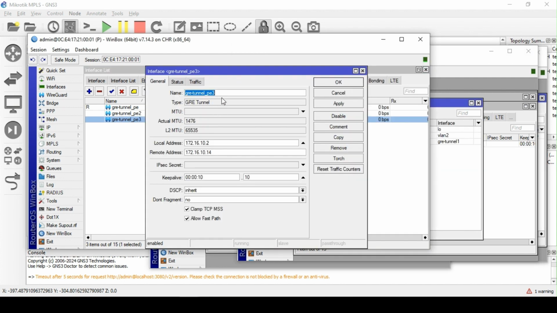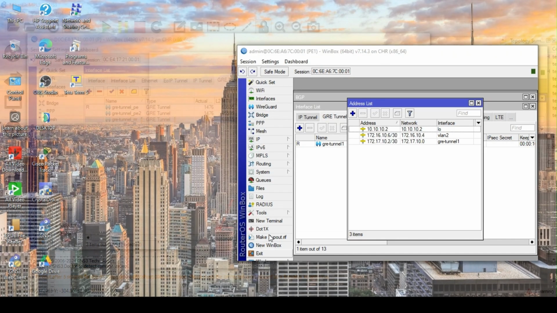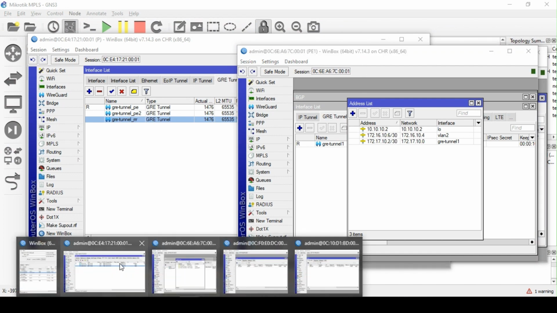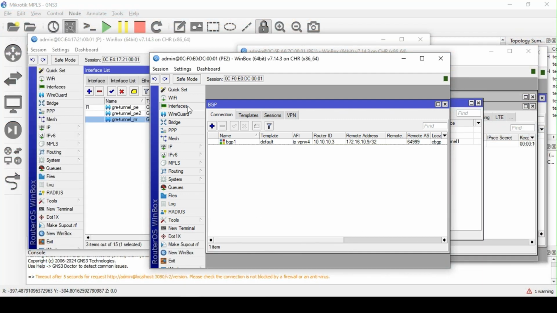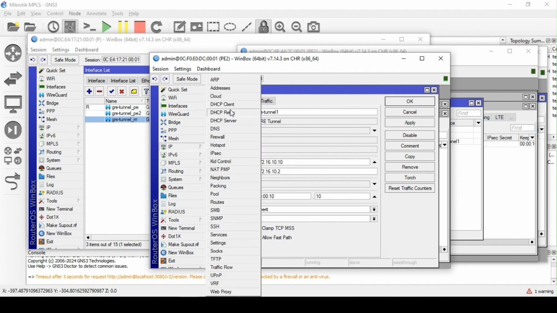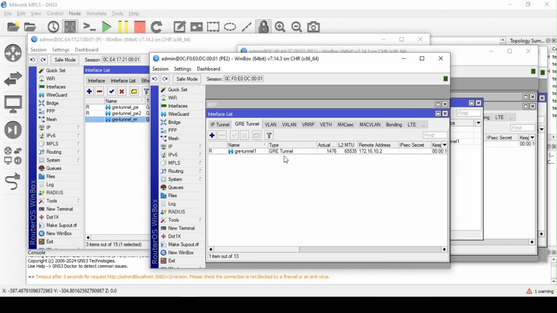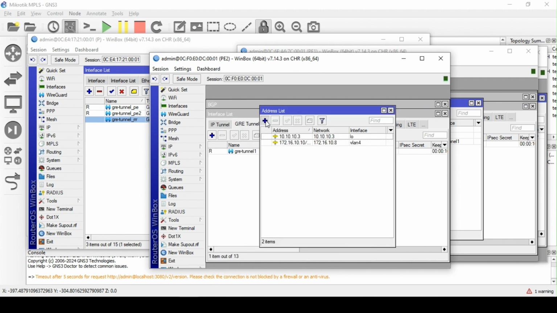I actually labeled this strongly. I don't have PE3. I have route reflector router. So my generator is running. Let me assign an IP address to it.